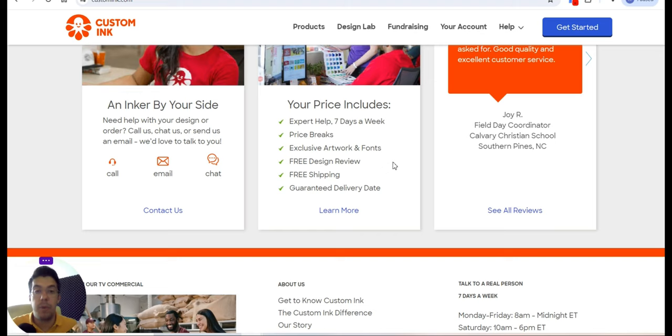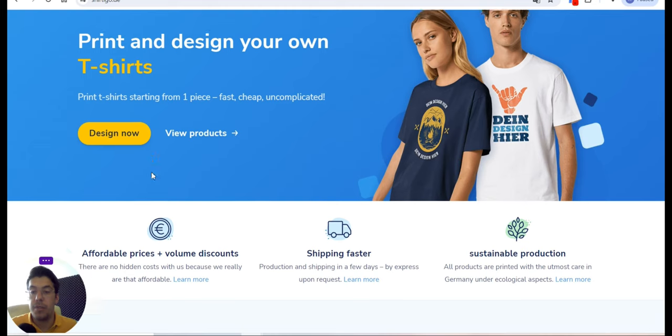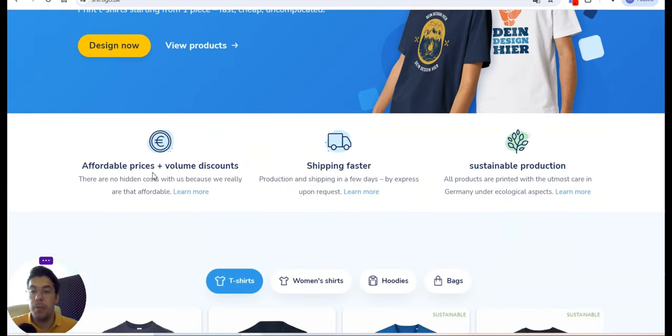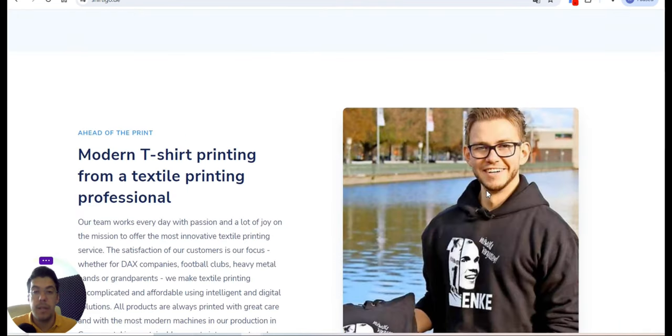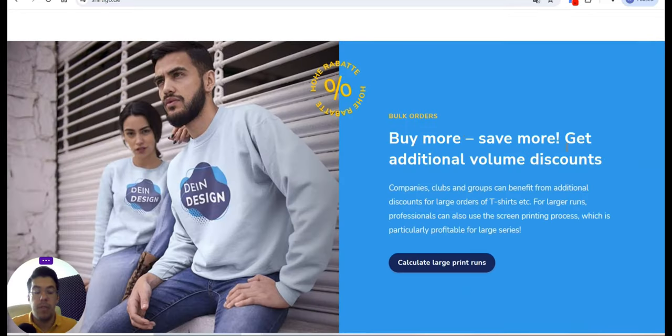Let's go now with the third supplier, shirtigo.de. This is a supplier from Germany. It's a print-on-demand supplier. You can print and design your own t-shirt. And let's see: affordable prices plus volume discount, shipping, faster, sustainable production. You can design t-shirts, women's t-shirts, hoodies, bags, and I believe more products. If you buy more, save more.